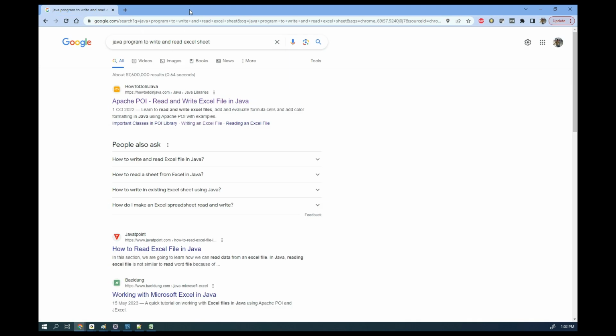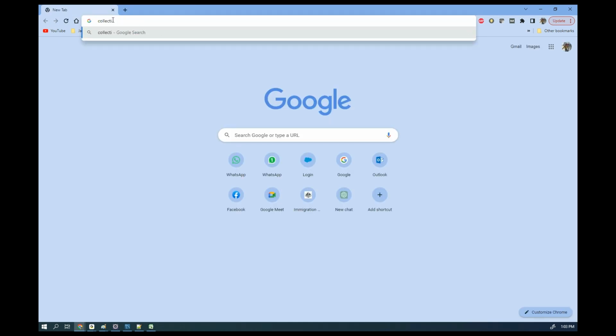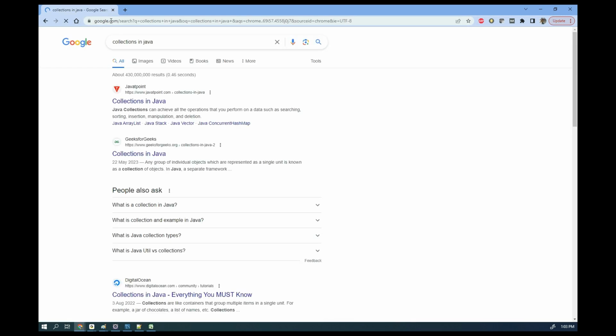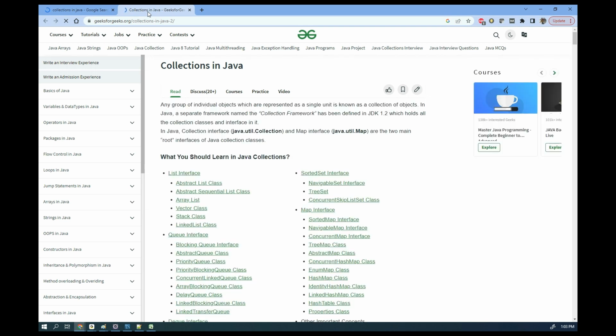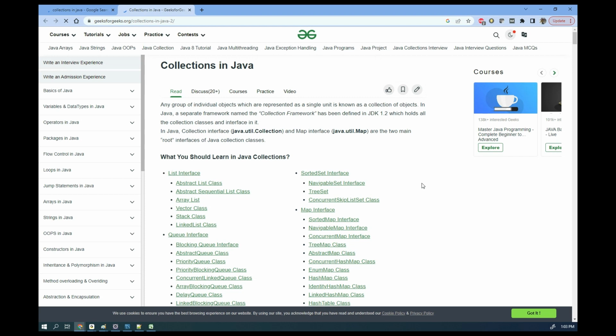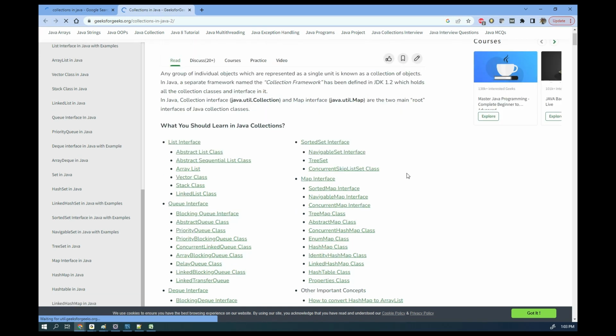Okay, so let's see what collections are in Java. Any questions so far? Okay, what you should learn in collections in Java. This is a very important link. You go through this and read this one. We put it in the assignment.